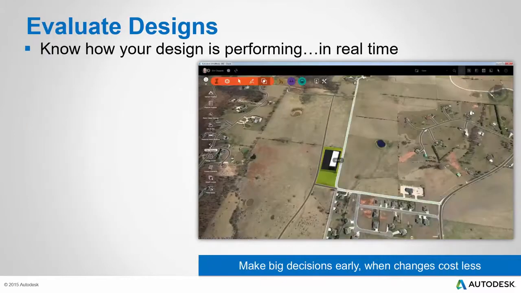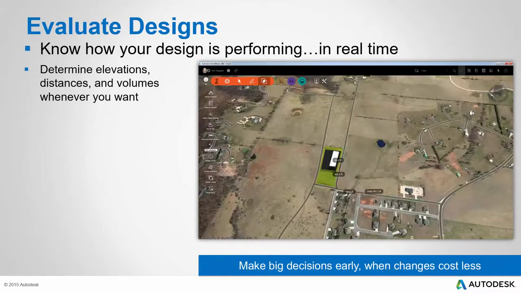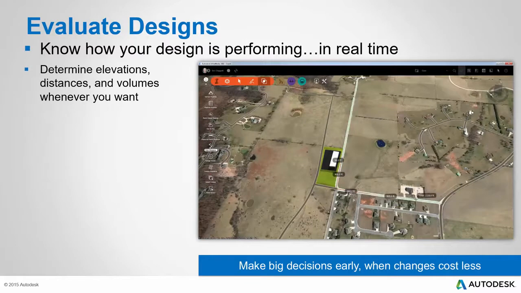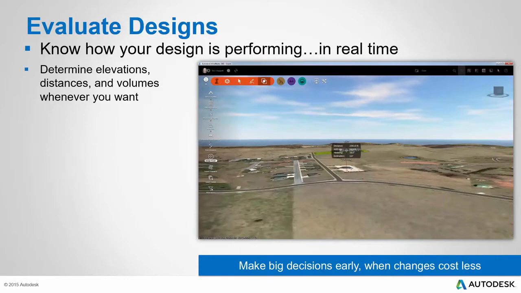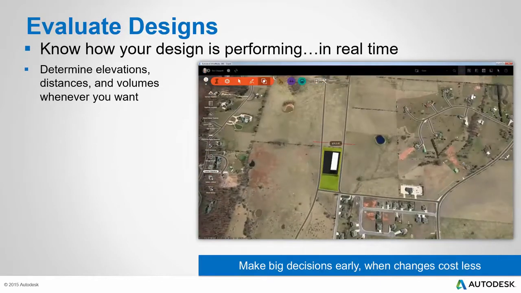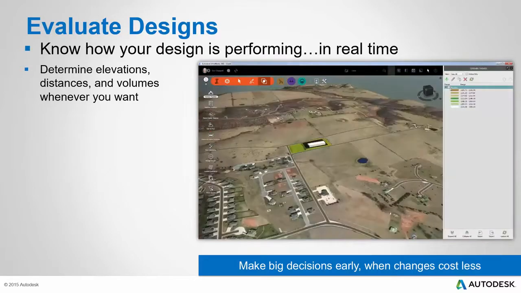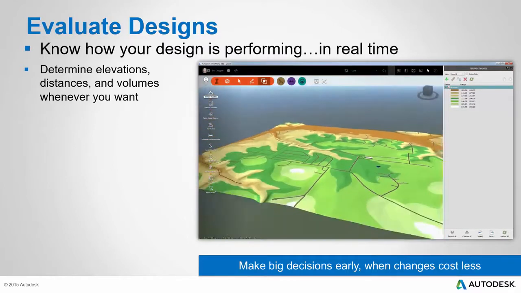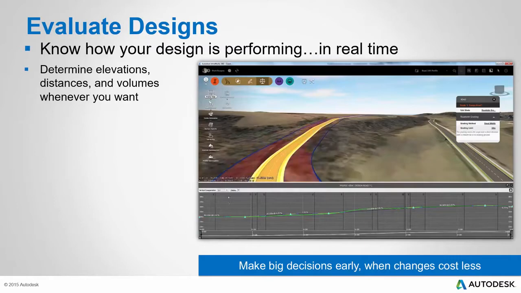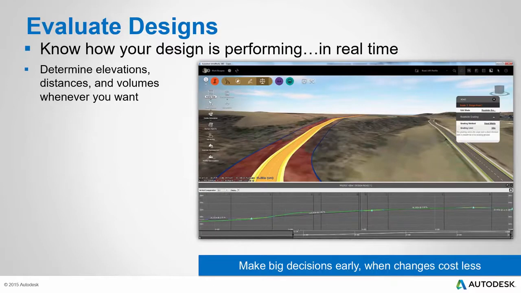Another great capability of InfraWorks 360 is that through evaluating your designs, you can know how your design is performing in real time. You can determine elevations, distances, and volumes whenever you want. Here we see our designer outlining an area and quickly analyzing the cut and fill volumes for that proposed design. And here we see an elevation analysis showing us where the high and low points are in our project area. We can even use Profile View to inspect the elevations of a road and of course make changes if we want to as well.